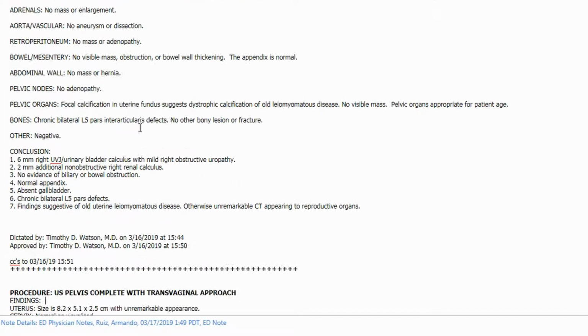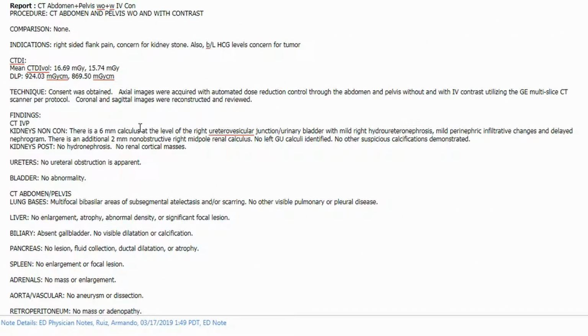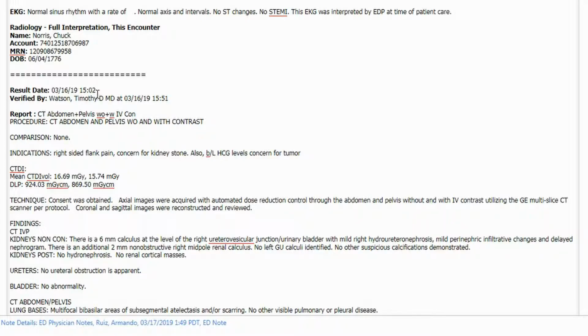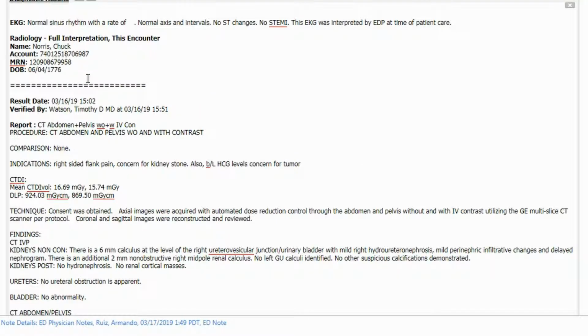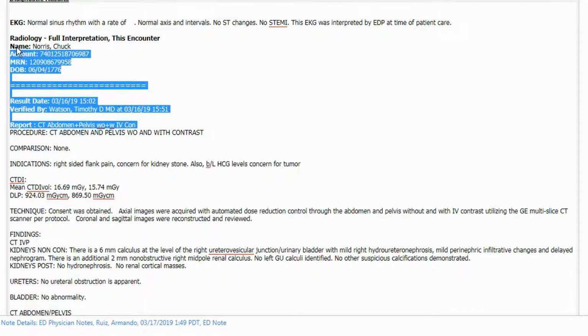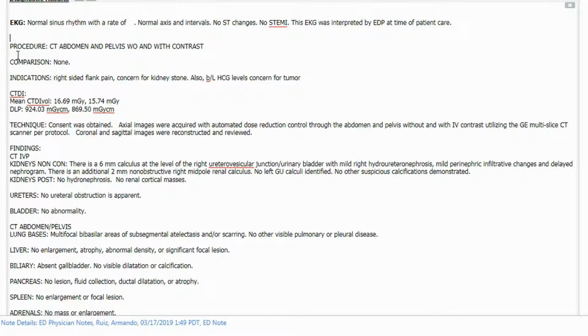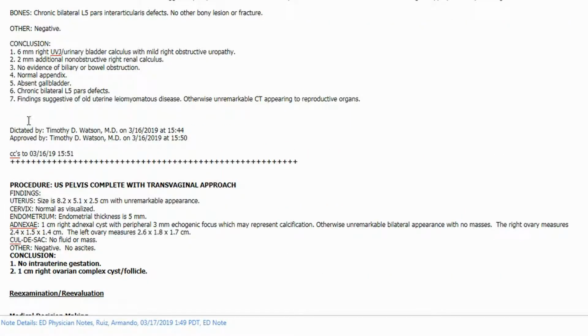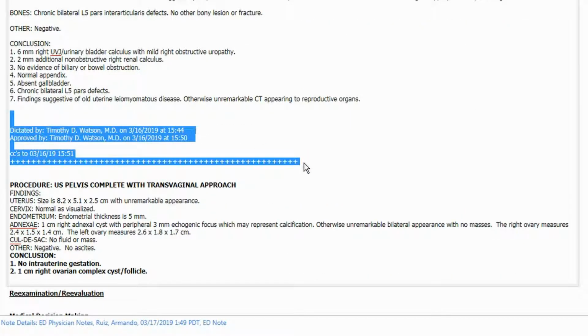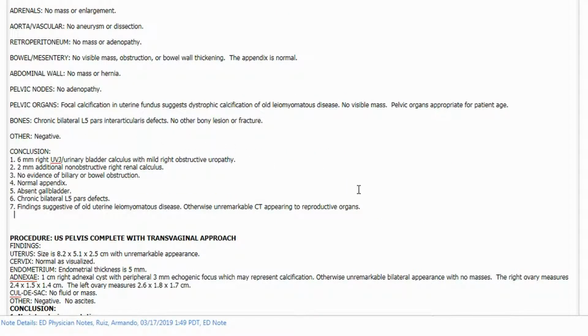Now, the CT is much larger, but it follows the same principles. It's also larger because it has this basic information section at the top that every radiology result pulls in with. So if we follow the same 5 rules, we should have the same result. So remove everything above procedure, remove everything between procedure and findings, remove everything below conclusion, then you bold.